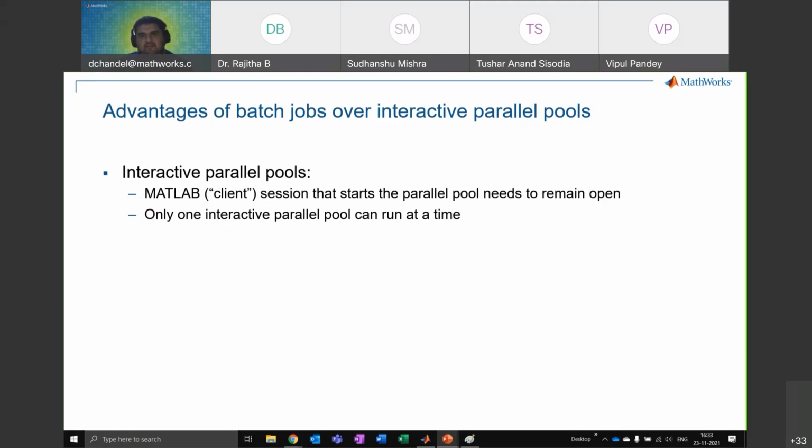There are some additional advantages. When we are using a pool, we can only run one pool at a time. I can have a pool of two or a pool of four or a pool of six on my computer, but I can only have one of those. But for batch jobs, you can queue up multiple jobs on the same computer, whether it's your own computer or HPC. So you can have different kinds of jobs all queued up and they will just wait in the background.